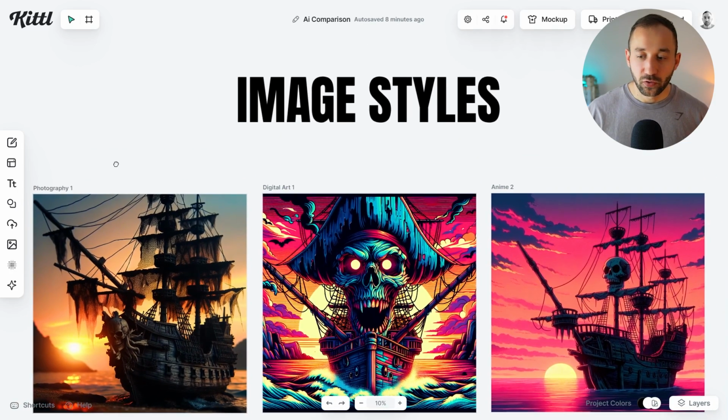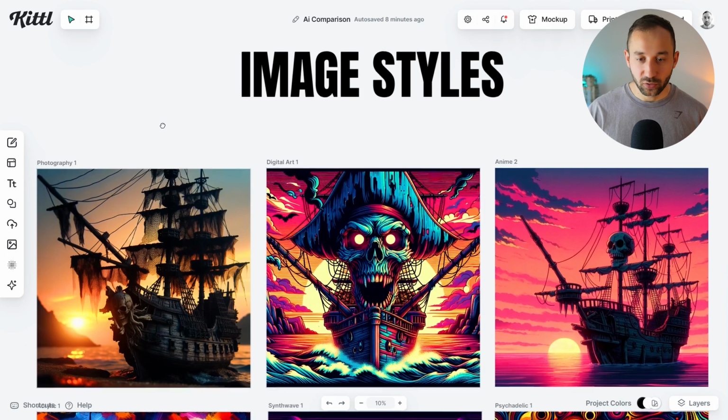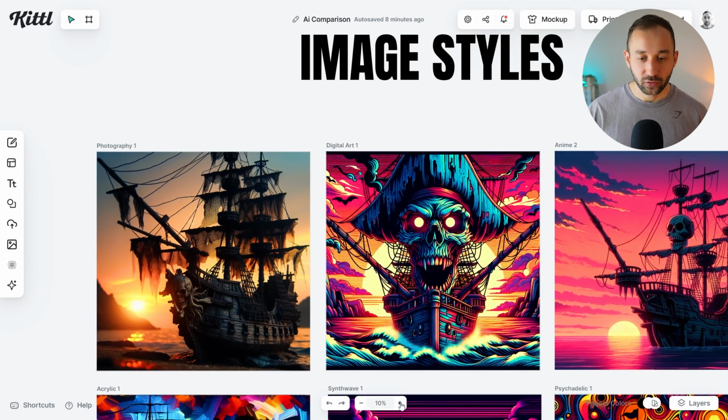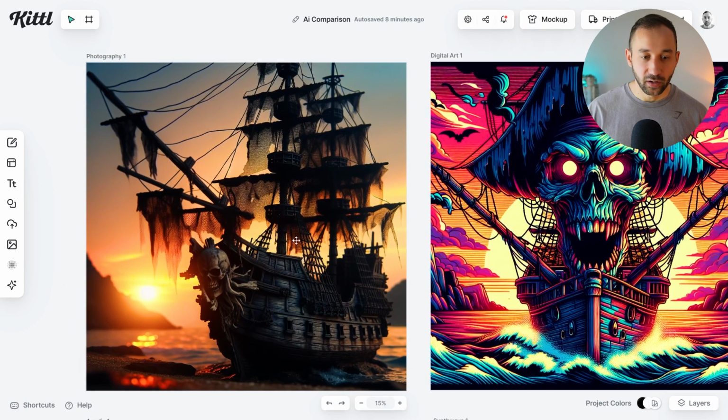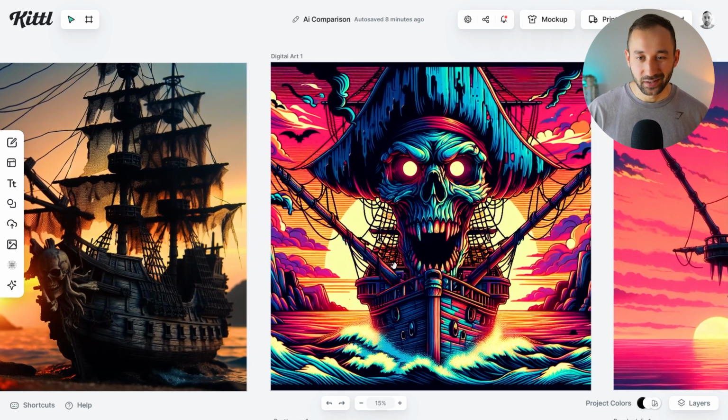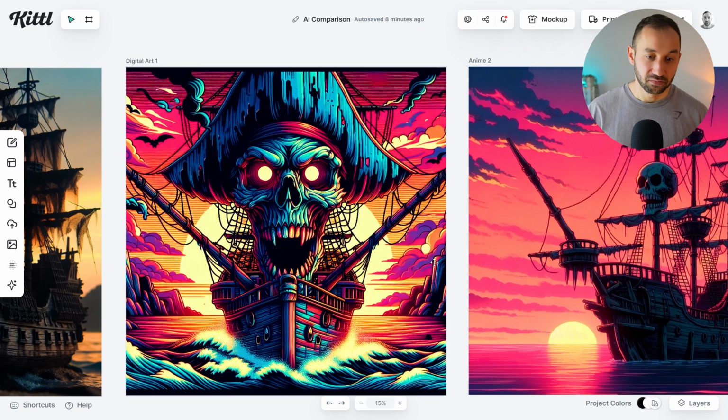So here we've got photography, digital art, and anime. Clearly the styles are quite different, or the result is quite different for each of these styles. Photography, if I zoom in a bit, has a lot of detail. There's some blur background, like a depth of field effect going on. It does look a little bit like a video game to me and not real life photography, but definitely a very distinct style. Digital art looks like you would expect.